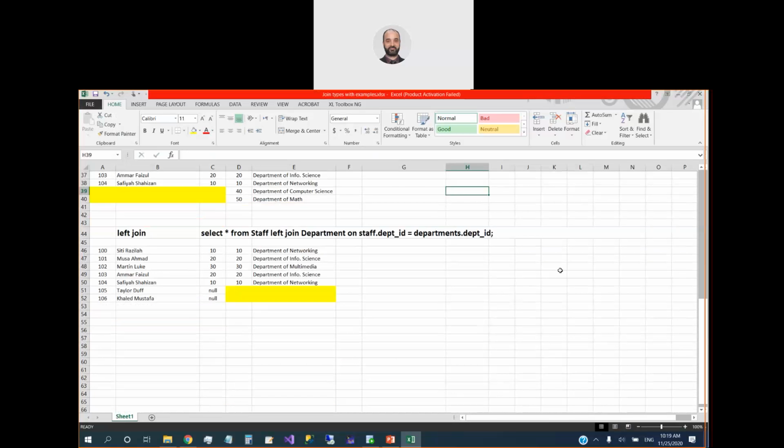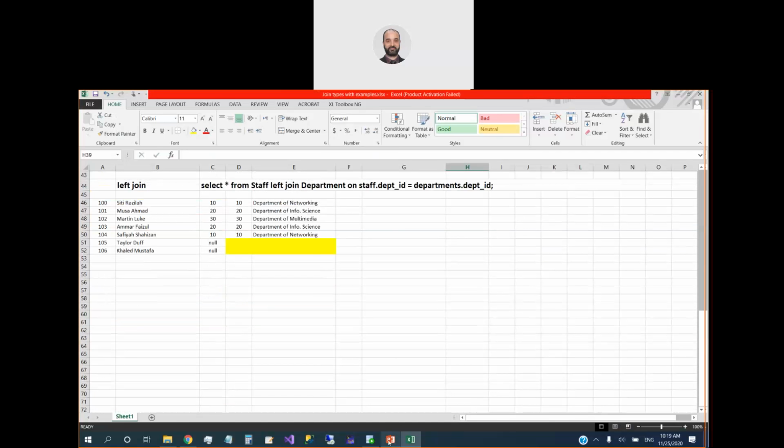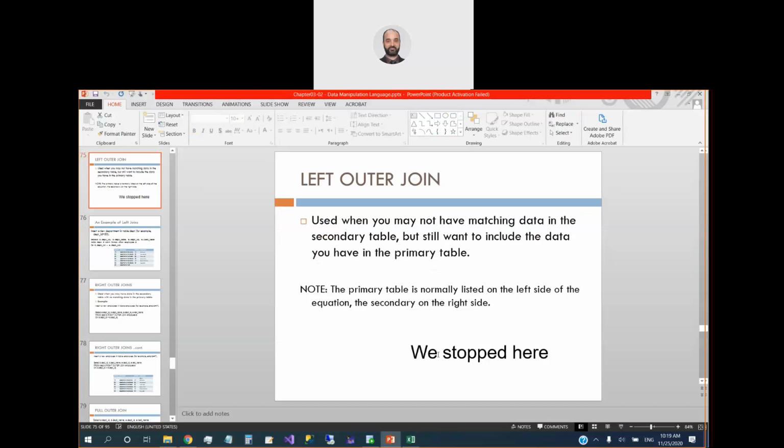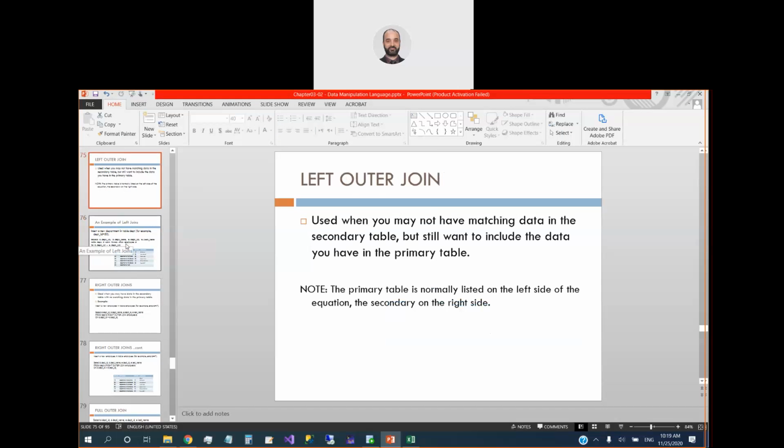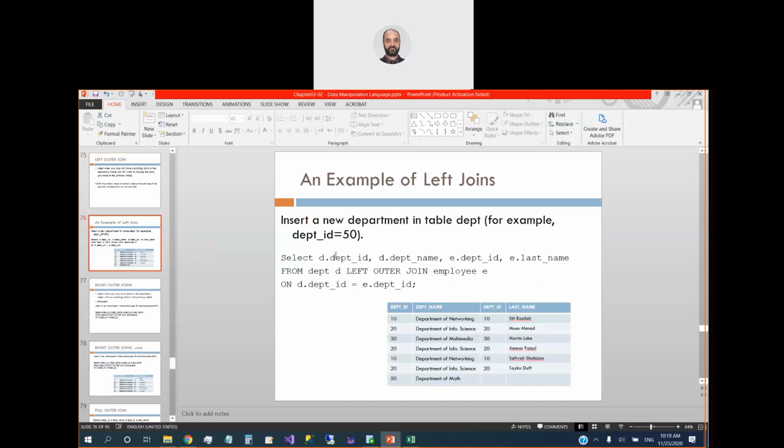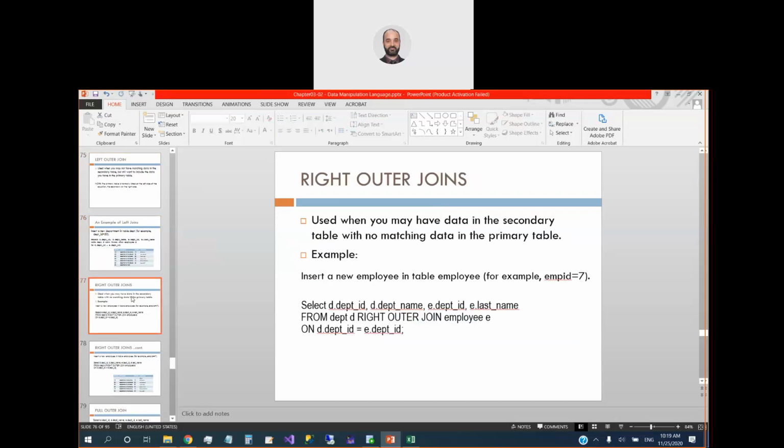Okay, so if you want to understand, what do we still have? We have this left outer join. As I mentioned, outer is not necessary to be written. You can write left only. And here, the right.